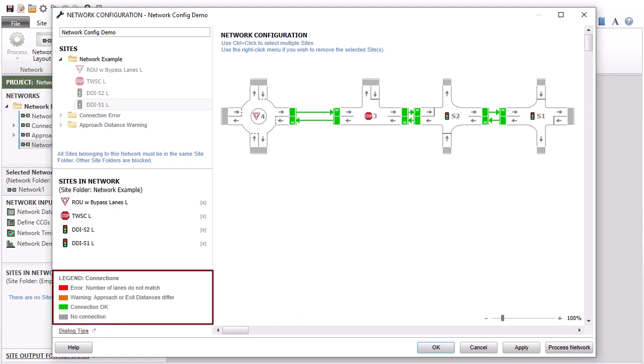The legend on the left-hand side of the dialog provides an explanation of the colors used for the connection bars and lines. Green connection lines and bars indicate a valid connection, with a consistent number of lanes and consistent approach and exit distance values for the two connected sites. To delete a connection, click the X button on the connection bar on either leg.